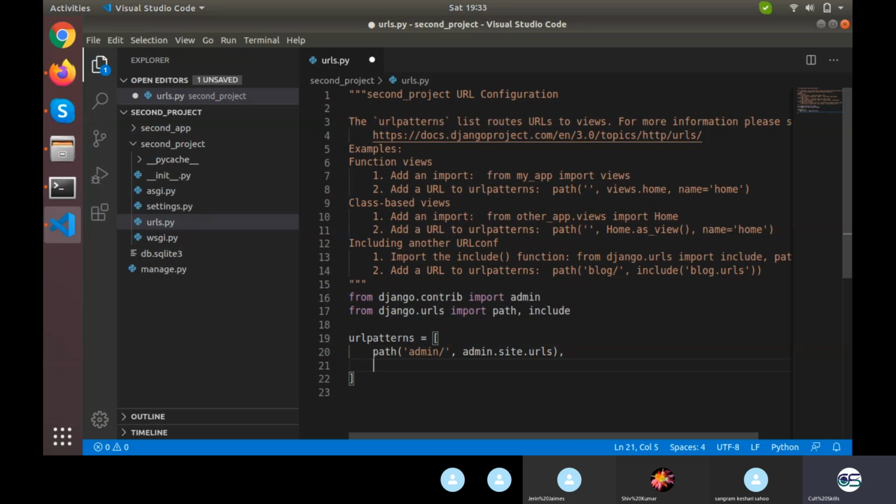So I hope you are clear with what a list is, because I hope you all have Python as your native language. So if you have include right here, then path, blank, include, your app name, second app dot urls. This is what you need to do in your URL file. Just make it fast and do this thing. Two changes: add include, add this line, path blank comma include second app dot urls.